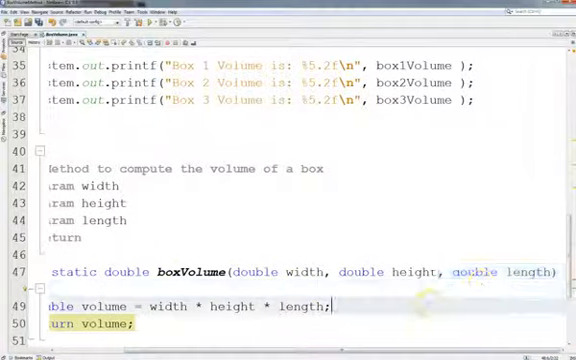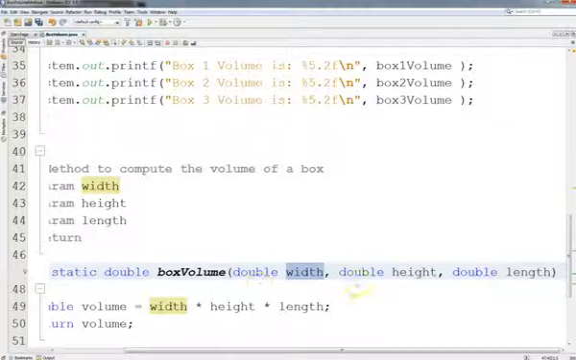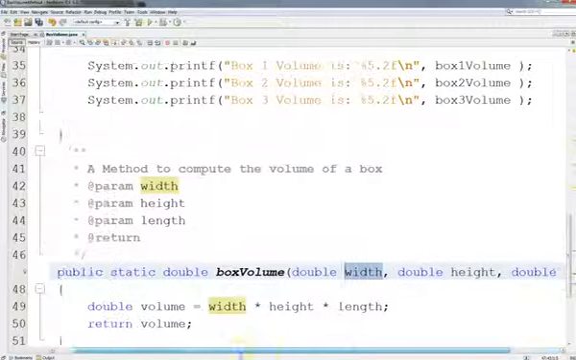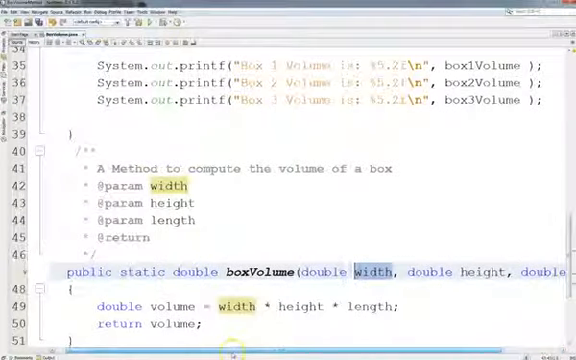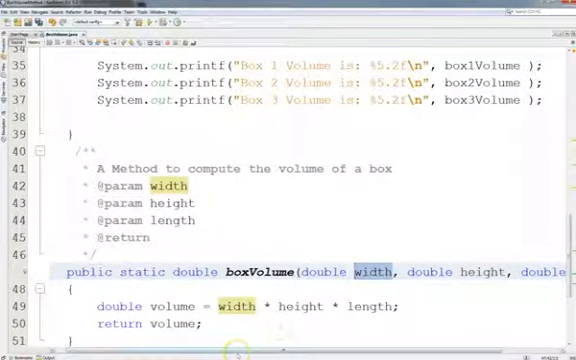One thing to notice here is that each input has to have a name, and it has to have a type. So I have double width, double height, double length. Now these are called parameters, and these are just placeholders for when I actually call the method and use it. Right now I'm defining the method, and when I define the method, I use the placeholders to explain how to do the calculation.